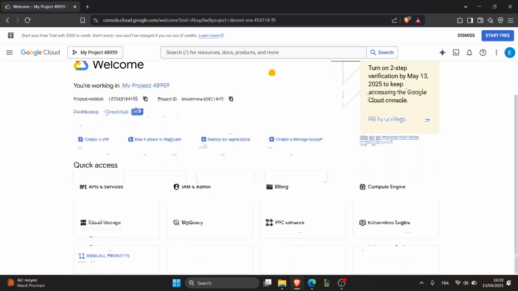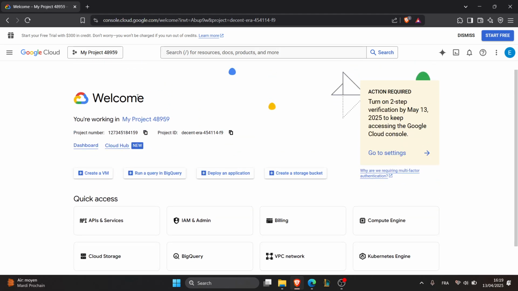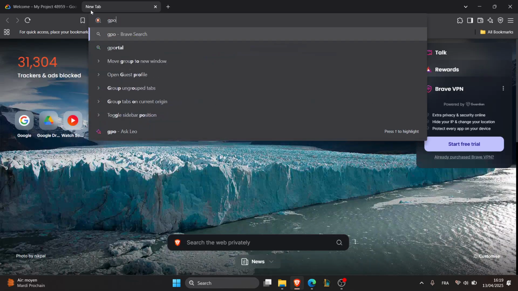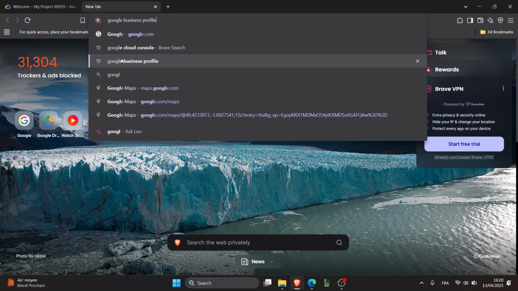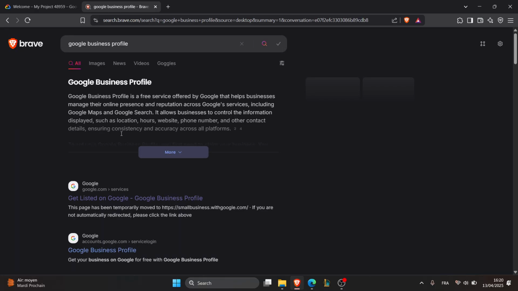And for the sixth and final step, use Google My Business Insights. If you're a business owner, use Google My Business by going to Google My Business, this one right here, and use it to extract data about your location such as customer reviews, search queries, and reviews.